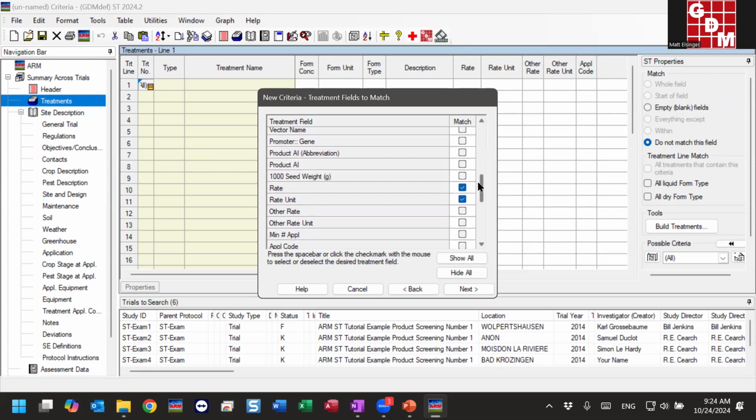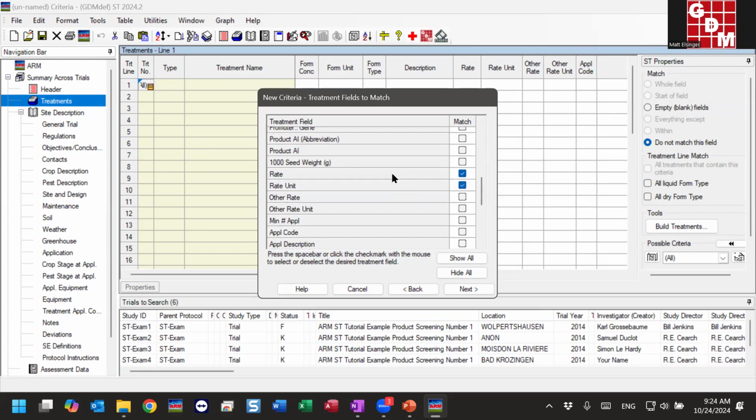Probably the most common one, and it is selected by default, would also be the product rate. Maybe more common: if I do have the same product, so if it has the same treatment name, but a different rate, do I want those treated separately? And so that is selected by default in that fashion.